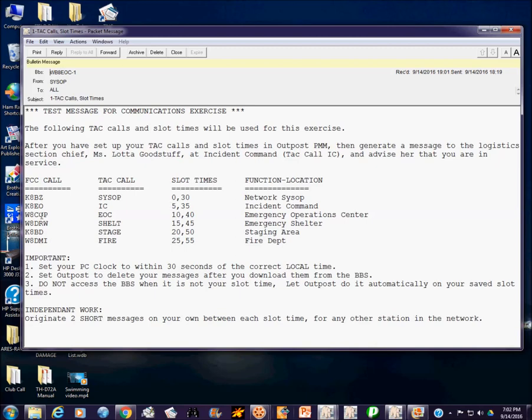The main part of this bulletin is to let the participants know what their tactical calls and slot times are for this exercise. So, in my case, I'm K8BZ. My tactical call sign that I'm going to use for the exercise is SysOp. My slot times, or the times that I'm going to program Outpost to connect to the bulletin board to send and receive my messages, will be at 0 minutes after the hour and 30 minutes after the hour.